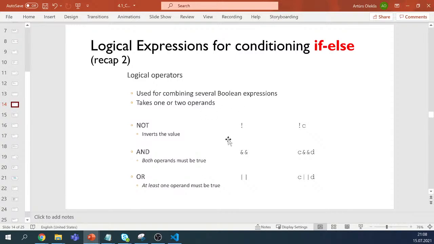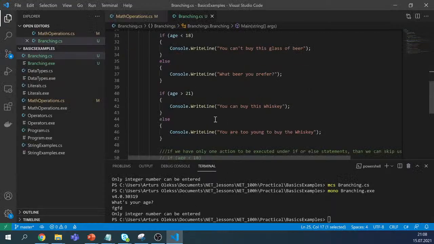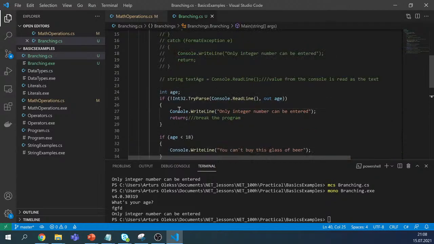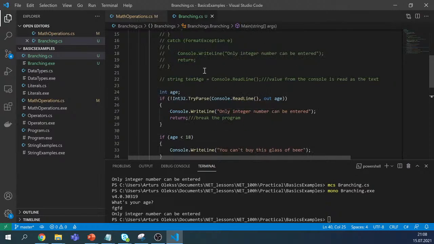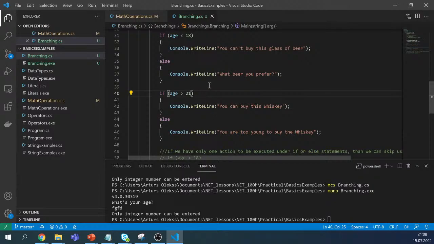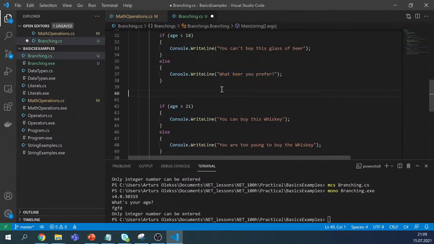Alright, then we can also combine multiple conditions. Let's say we can maybe add something more. Let's say we can ask what is the drink you prefer?